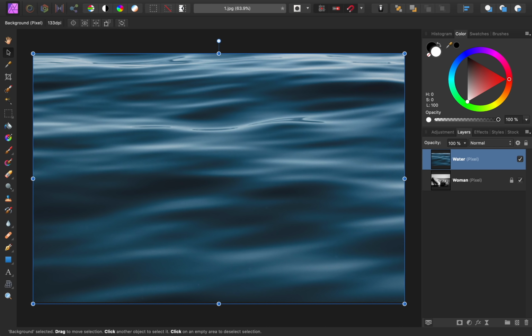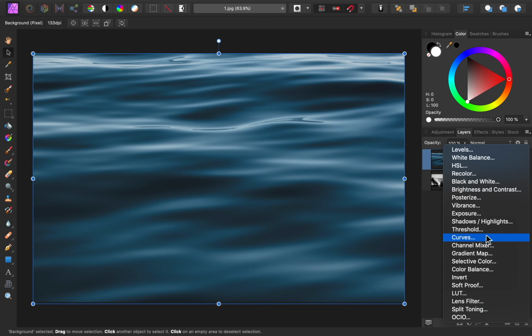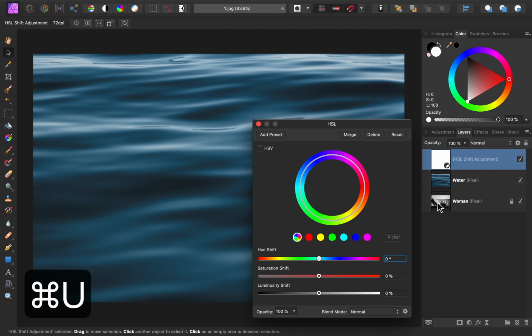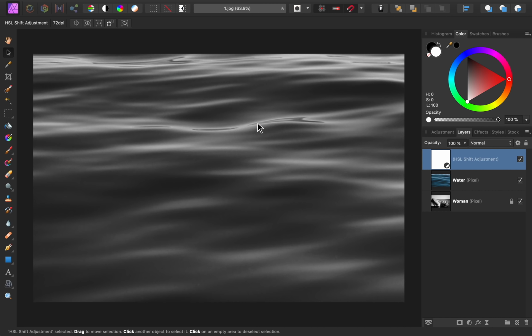To turn our entire document black and white, we'll apply an HSL adjustment. You can do that from down here, or you can use the shortcut key, Command or Control U. Then, we just need to bring the saturation down to 0%. We want to use black and white images for our double exposure effect, because blending 2 images is easier when you only need to worry about blending exposures, not colors.